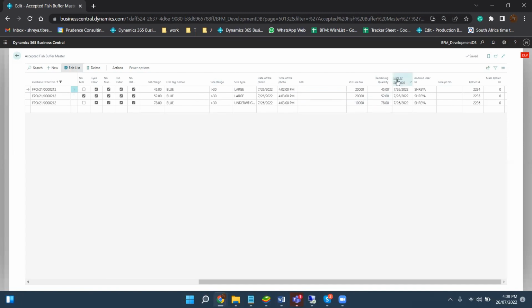And then we have the date of receiving of the fish, and through which user ID the fish was received is also updated. And then we have the QR set ID and the mass QR set ID. A unique QR set ID is given to each and every fish. What is the difference between the QR set ID and the mass QR set ID?